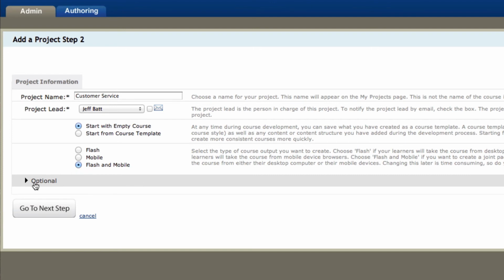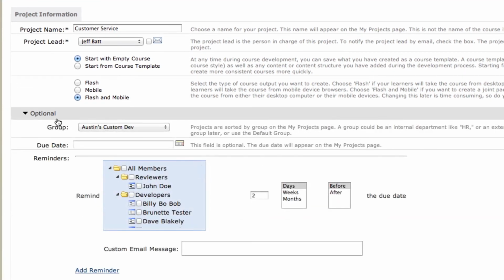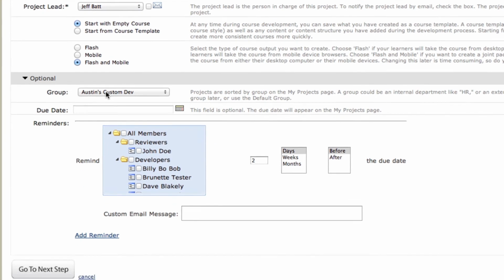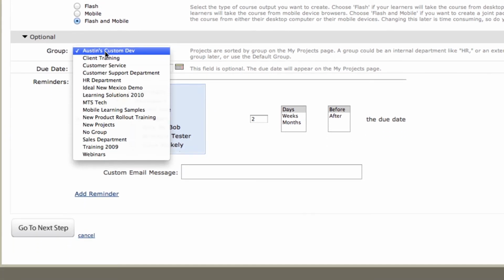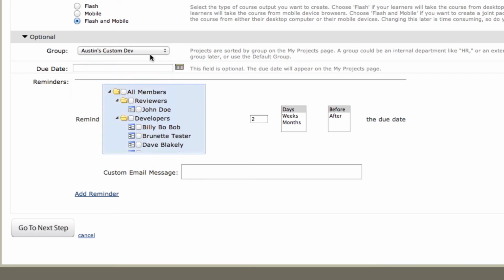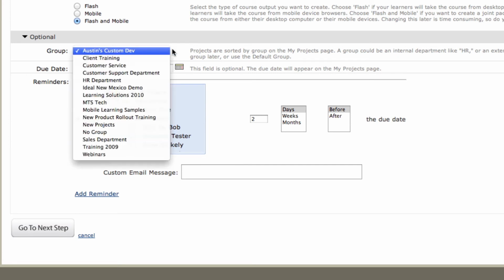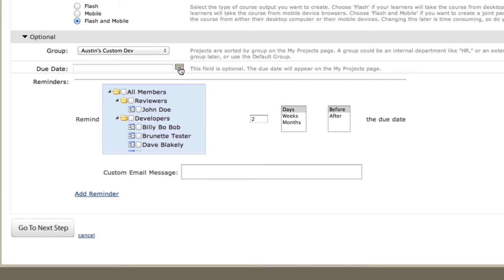Now the other option that we have, where you can see it's optional, if I select that, it actually gives me more options here. I can assign this project to a group, which groups organize your different projects within the authoring tab. And so if I know what project I want to place it in, I can do that, or it'll just automatically assign it to the first one. I can also give it a due date whenever the project is due. And then down here, I can set up reminders.